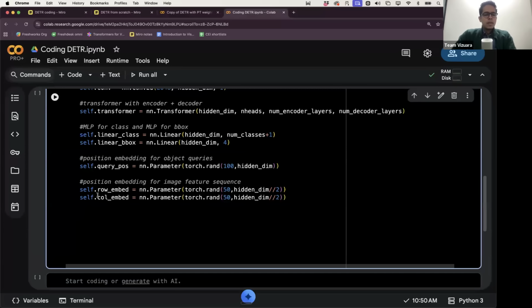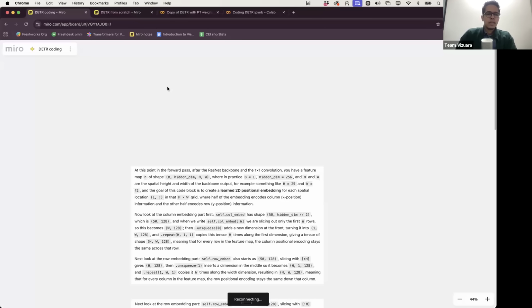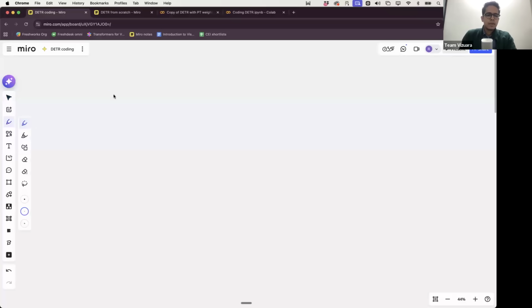Now, still position embedding is not something of hidden dimension divided by 2. It has to be that of hidden dimension. So somehow we have to use the row embedding and column embedding to create our final position embedding. So what we say is that we can do that in the forward pass. But let me just draw and make this clear for you.